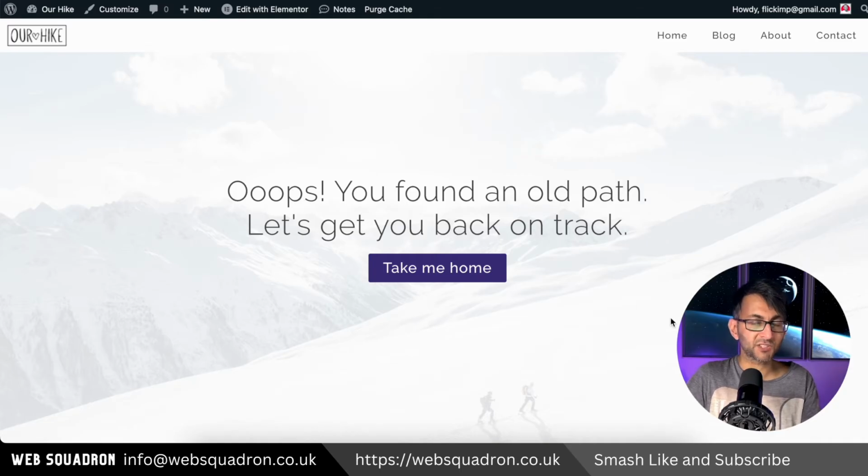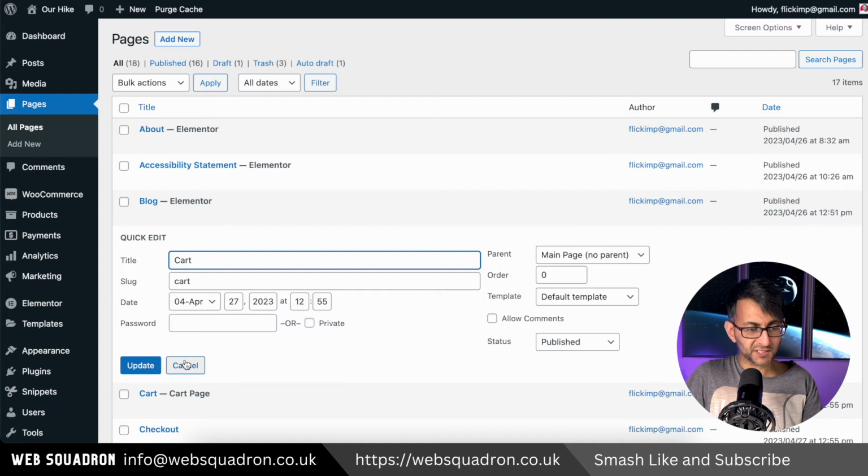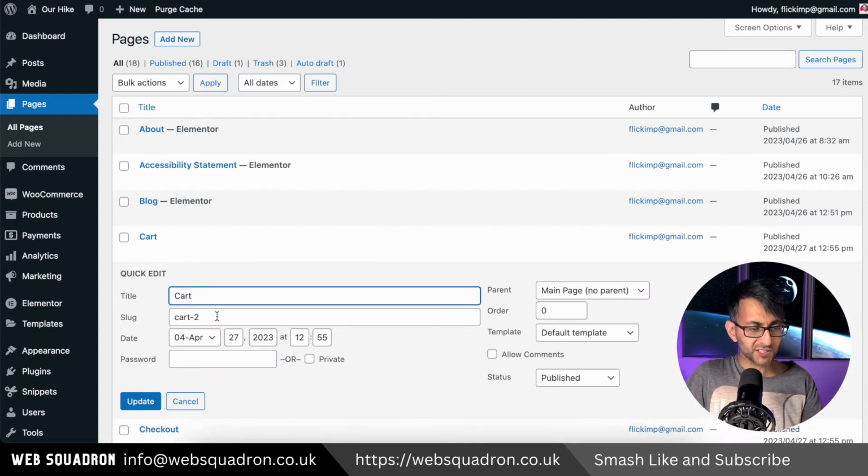Oh, you found an old path. It's gone and brought up our 404 page. So my advice is get rid of the ones that aren't working. And one of the other tips, in case you do get this issue, is go and hit quick edit. That one says cart. The other one says cart 2.